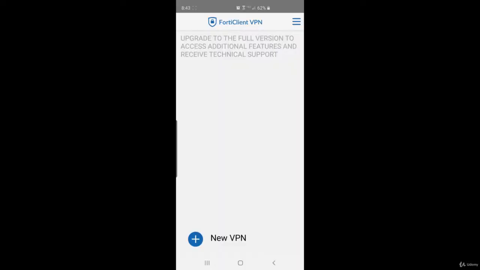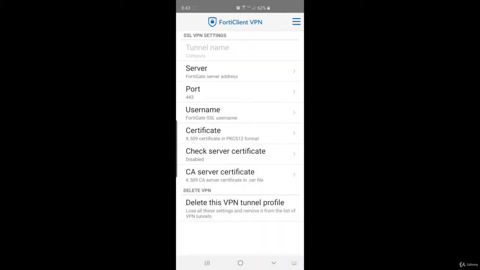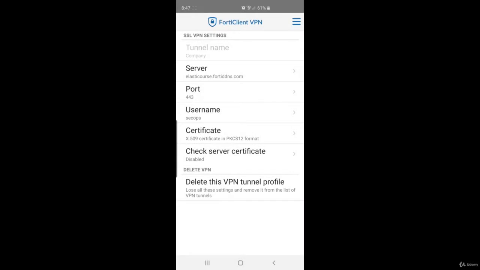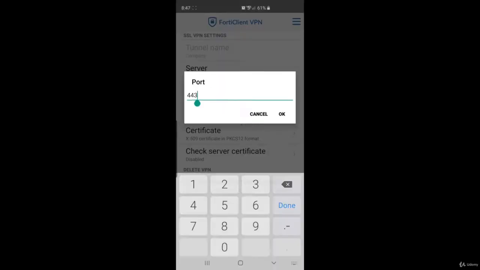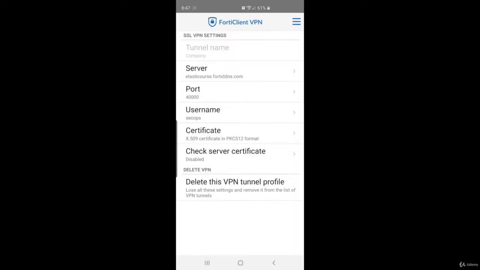And once we open the FortiClient VPN application, we can create a new VPN. And we can choose SSL VPN. This is what we just configured. First, we need to add our server URL. So I added elasticcourse.fortiddns.com. We need to change the port from 443 to our SSL VPN portal port, which is 40,000. We can enable a certificate if we requested a certificate check on the settings. And we can also disable our check server certificate. And now we have all the information we need.